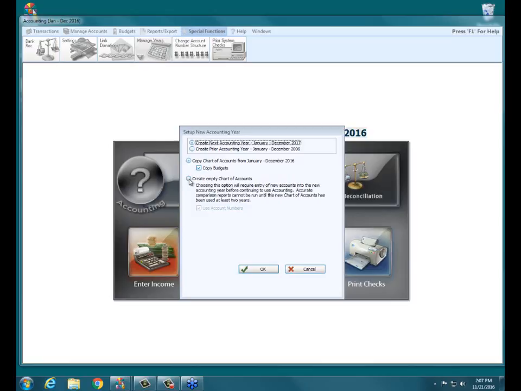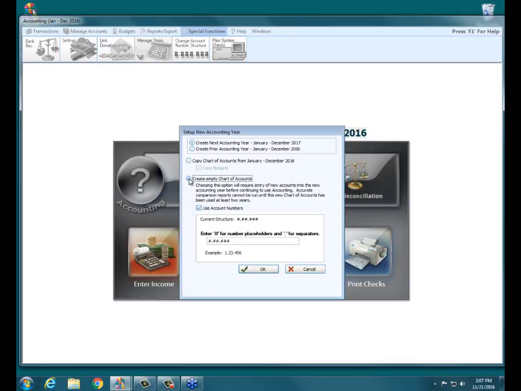in accounting up until the end of, say, 2016 are just in really bad shape and they can't be recovered, and they want to start over, establishing essentially a line in time between the end of 16 and moving forward from that point on, you can choose the option create empty chart of accounts. So here we are presented with some further options.